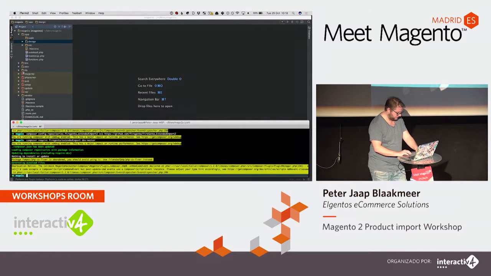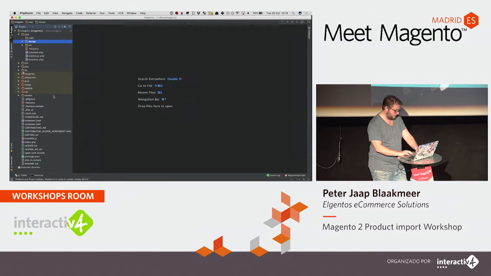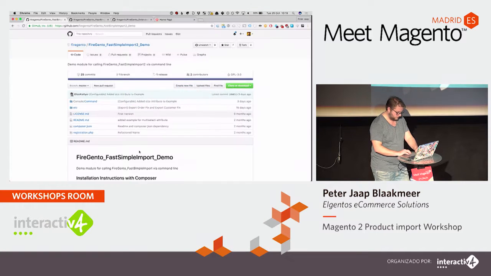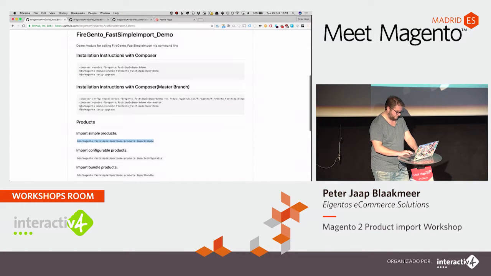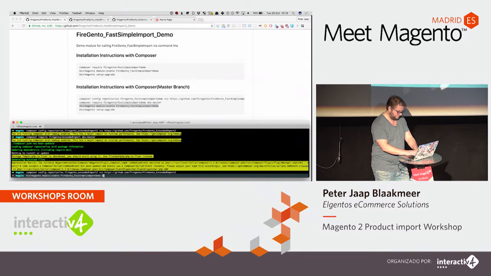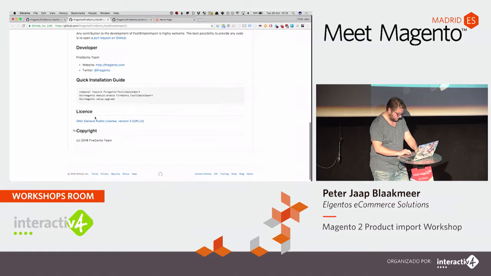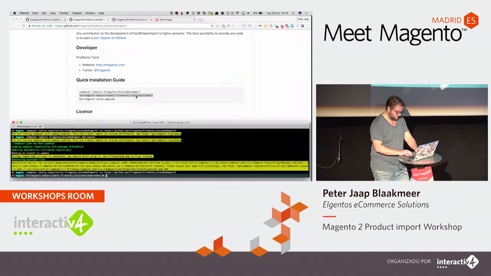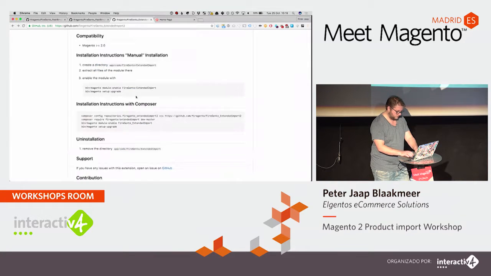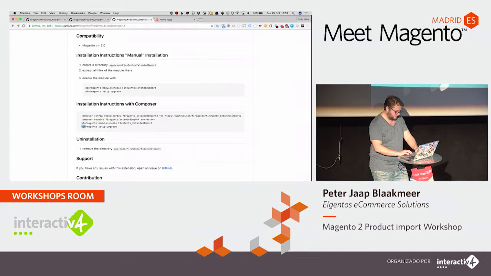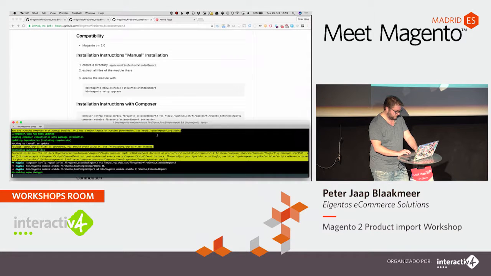Let's see how far this one is. Okay, so this one is also installed. Now we need to enable them. Not that one. And we need to, oh no, this is the demo. We don't need that one. We do need this one. And this one. Let's enable them. And then we're gonna need to run setup upgrade. Well, no modules will change. Okay.